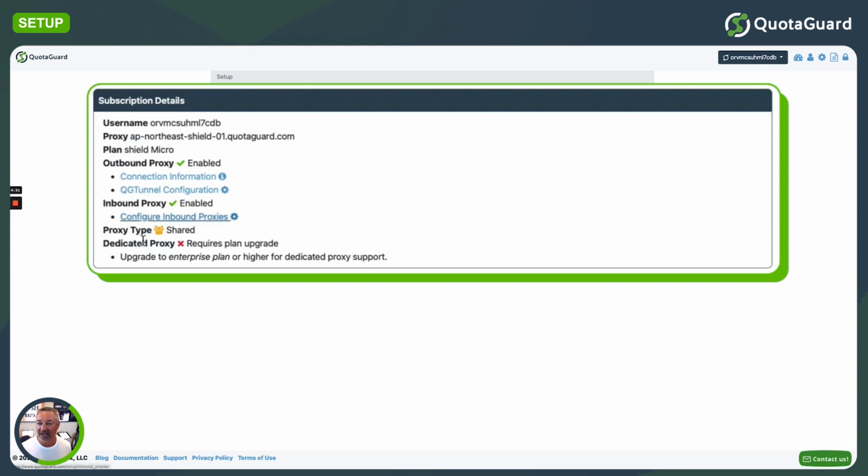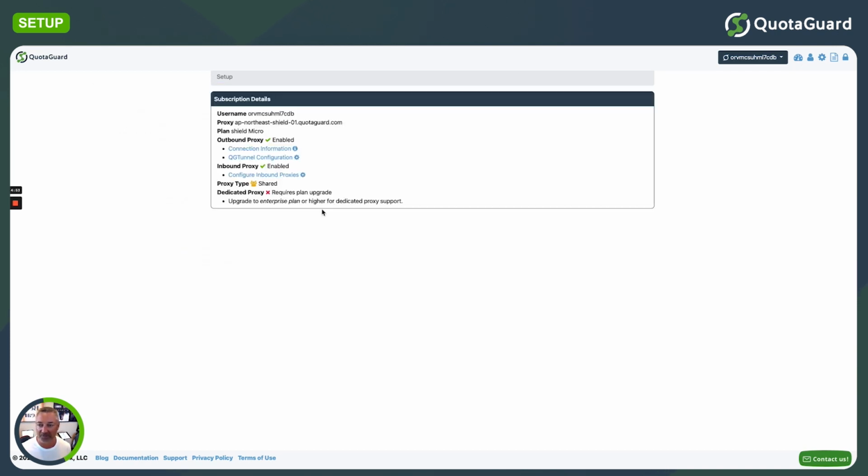Shows you your plan, and if you're enabled for inbound or outbound proxy. Since I'm on a micro plan, my inbound proxy is enabled. If I was lower than micro, you might see that as not enabled. It shows me my proxy type, which is shared, and that I am not on a dedicated proxy. If you need that, you need to be on the enterprise plan or higher, and you can reach out to support for us to set that up for you.